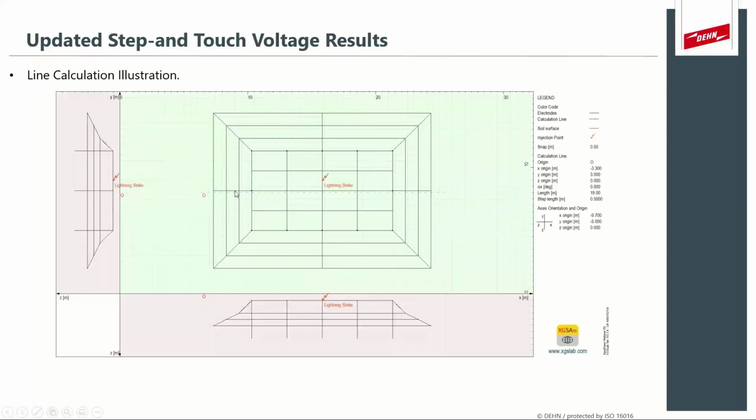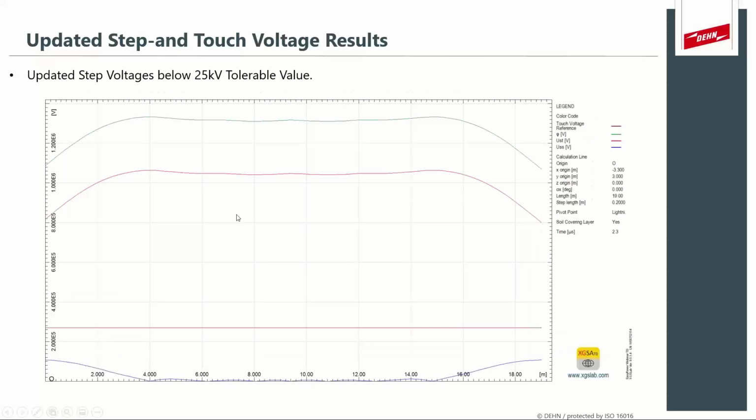And we then calculate the ground potential rise along this line on the graph as well. And this is what it looks like. So this is the result. The green graph shows the ground potential rise along that line. So the line is here on the x-axis, the 19-meter line, as you can see. And so the green shows the ground potential rise, and the red shows what the touch voltage would have been if there were conductive components.